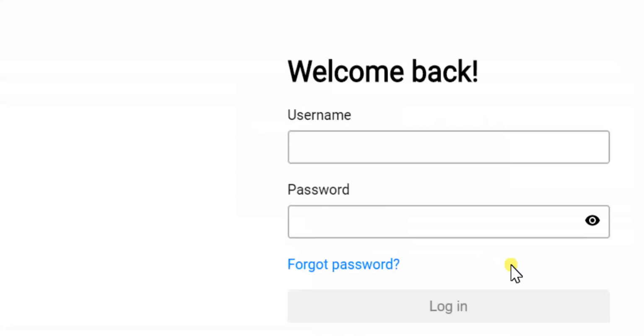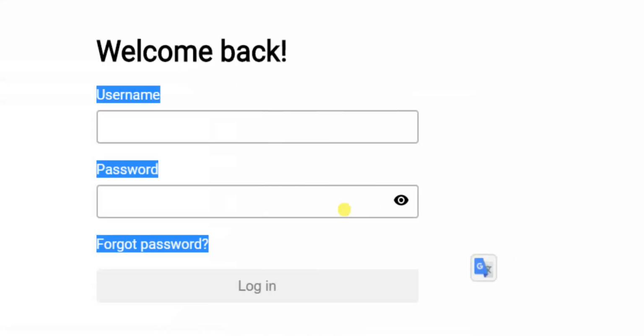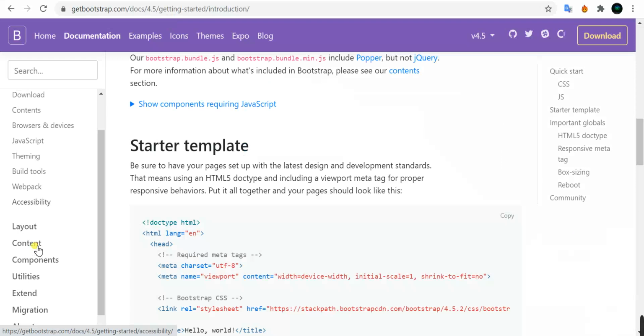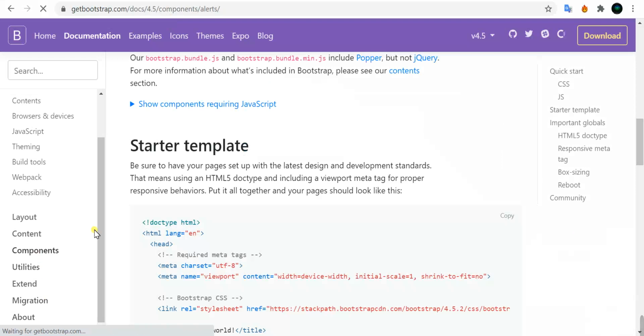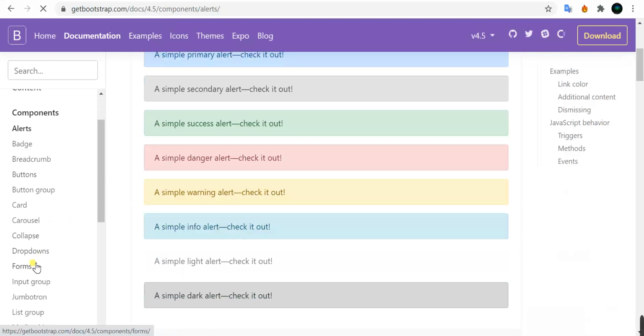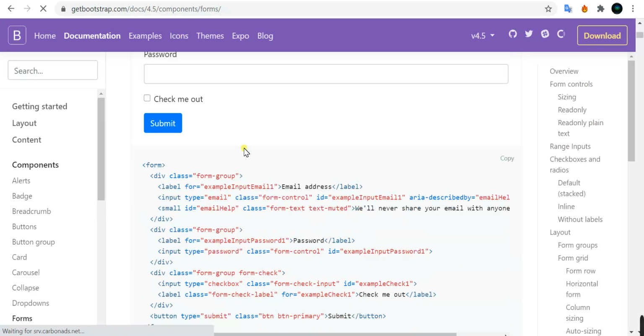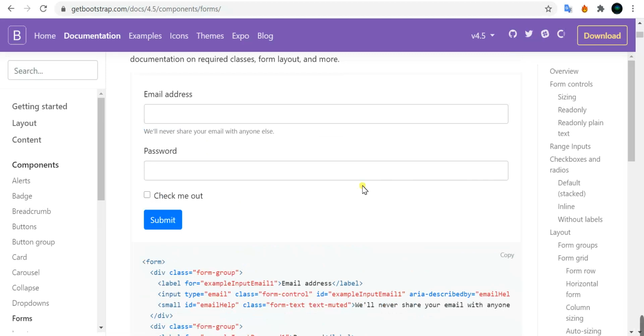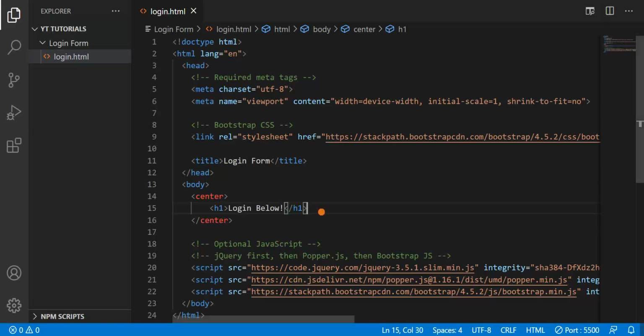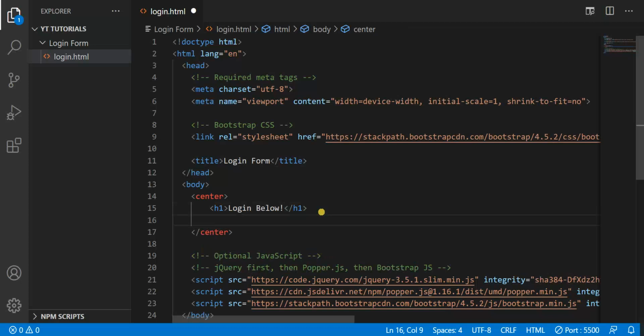Now we have to create a form like this. To do this, go to the Bootstrap website, go to components and go to forms. Now you will see a first form like this. This form will be our basic login form. Now copy this and paste it in the login tag.